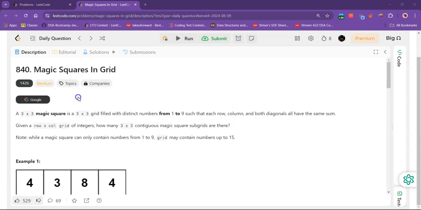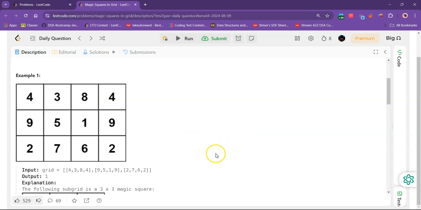In the given question, we are given a row by column grid of integers. This grid contains numbers from 1 up to 15. In our magic square, we can have only 1 to 9, but in the given matrix or grid, we have numbers from 1 up to 15. So we have to take sub 3 by 3 grids from the given grid.